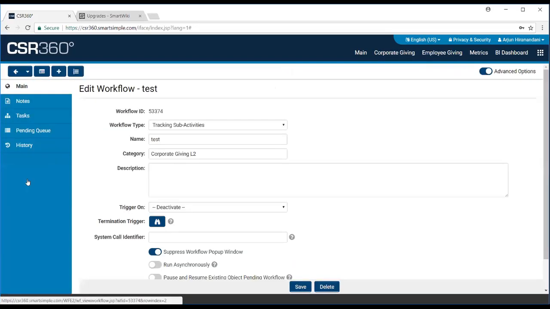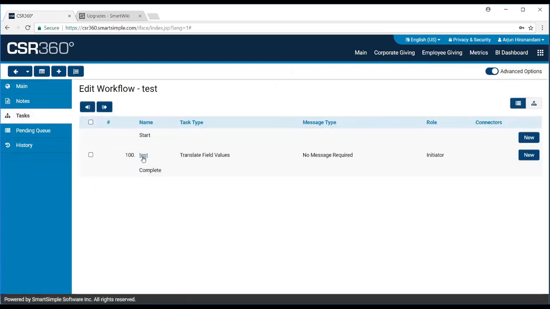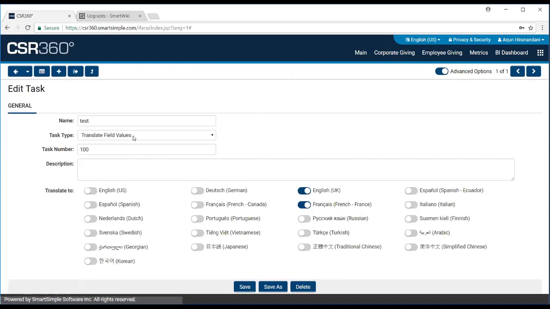So I've already created a test workflow. Under my test workflow, if I go to the Task tab, there is a new task called Translate Field Values. The moment I select that, it gives me "translate to what," and I've selected the languages. So once this workflow runs, the field will automatically have a translation in that respective language.